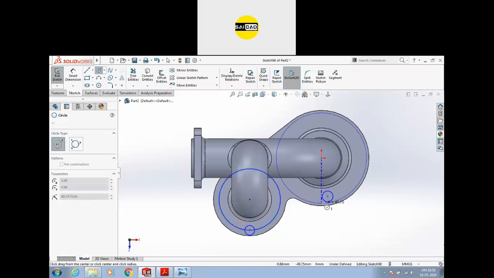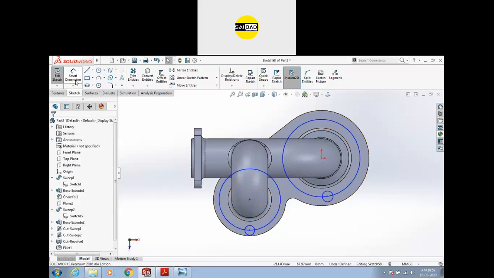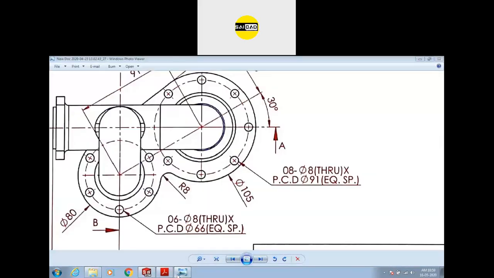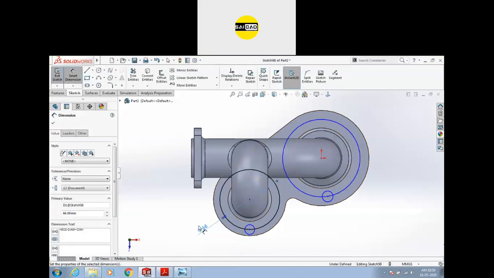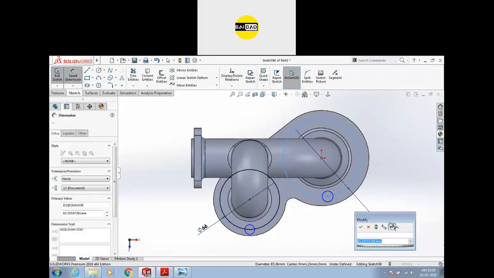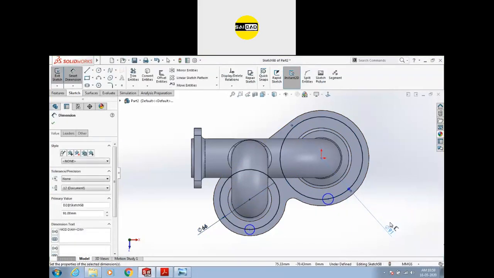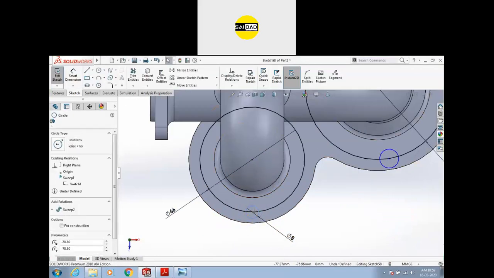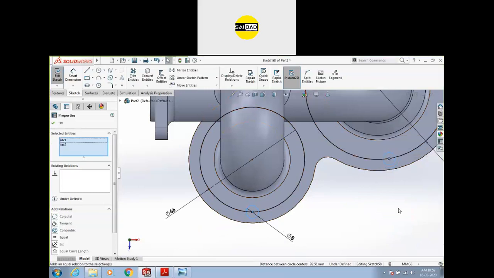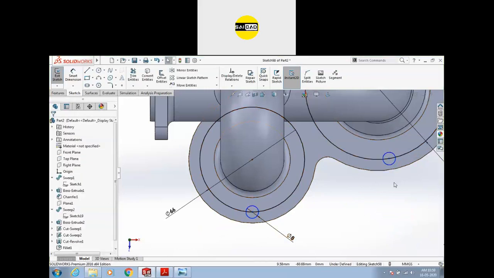So both the holes are of similar dia and we need a PCD right here and right here. So PCD of 66 and PCD of 91, and the diameter of this hole is 8. So I'm going to make both equal.